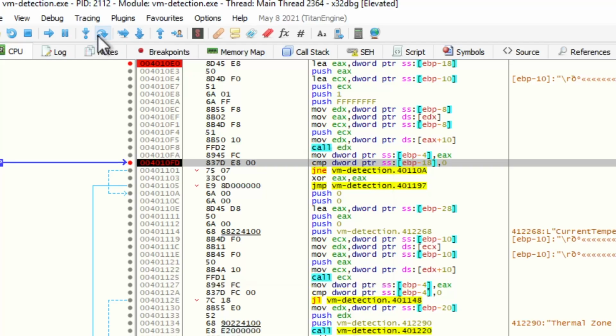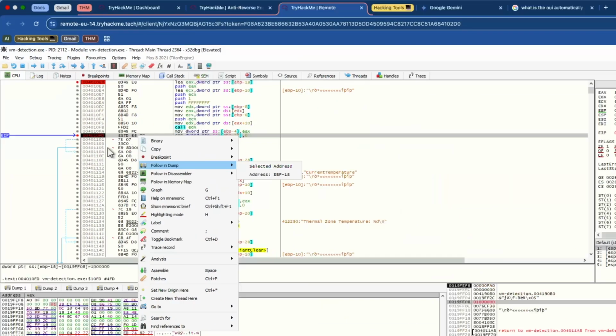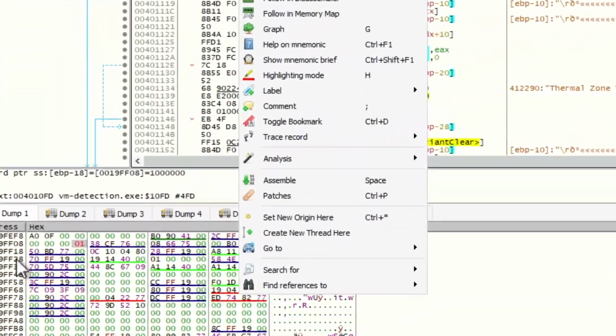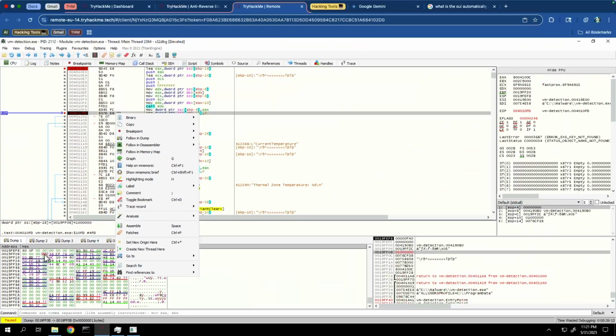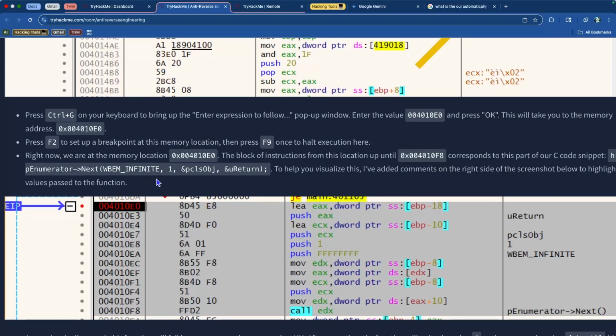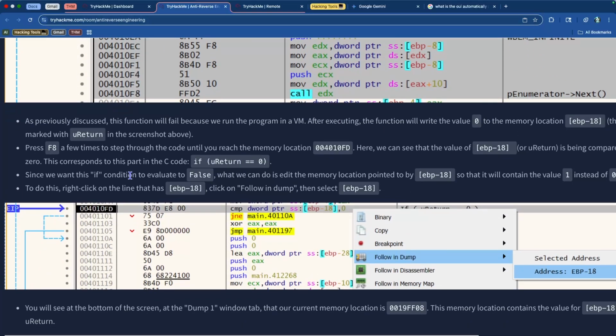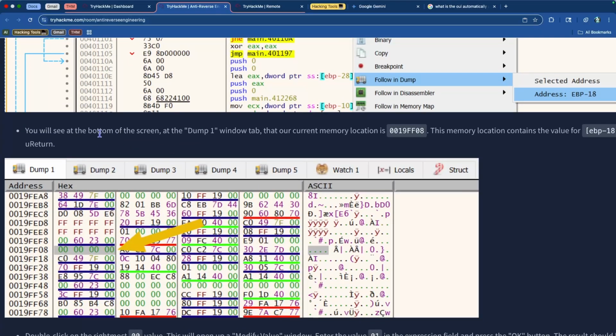And I pressed this button, the step over, a few times until we got to 10FD. And then I right clicked on this, I went to follow in dump, and then I looked at the location, which took us down here to this portion, the F08, and then I changed this last value from 00 to 01.